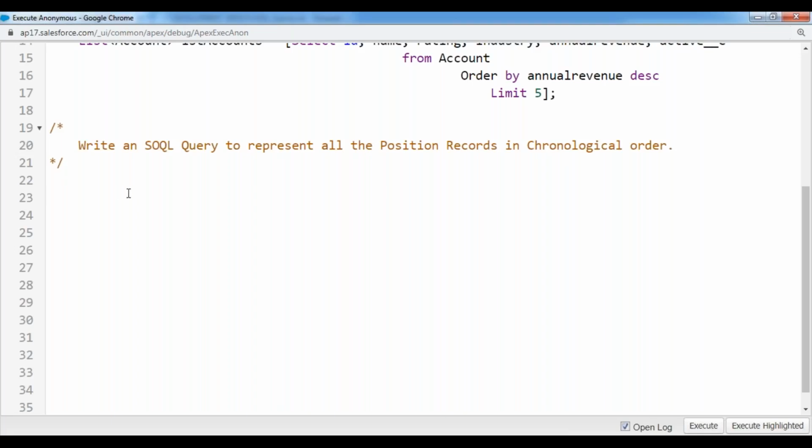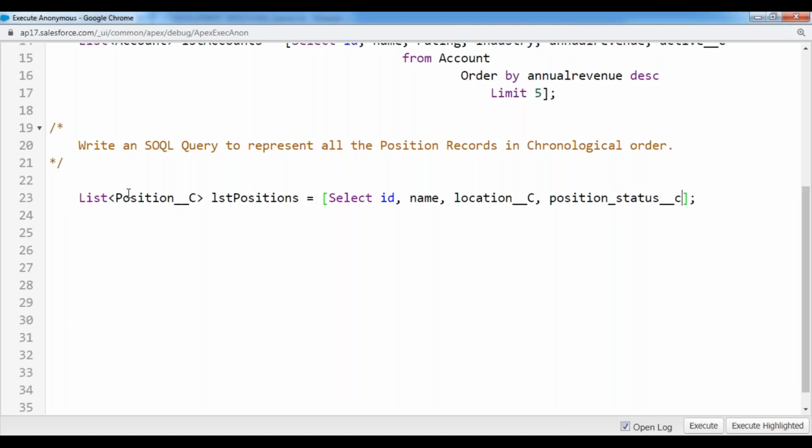Then how can we do this one? In this case, we are going to be using this list of position underscore c. LST positions equals to, I'm collecting that. Select ID of the position, name of the position, location, and the position status, and the created date field from position object.